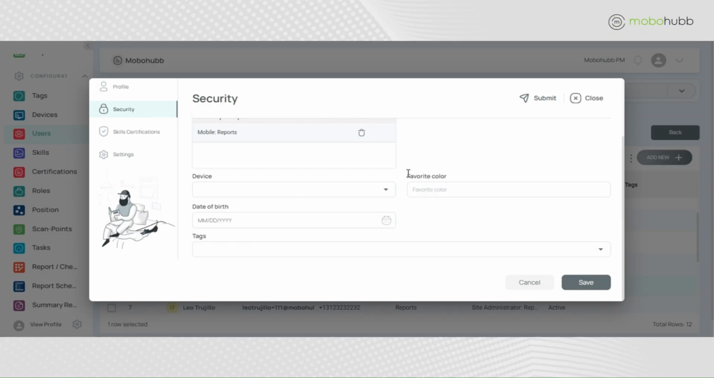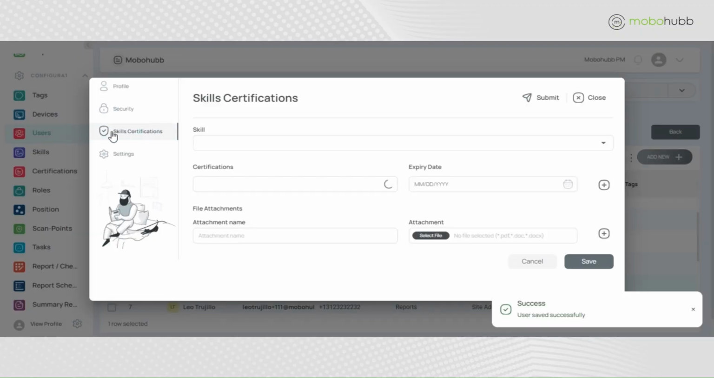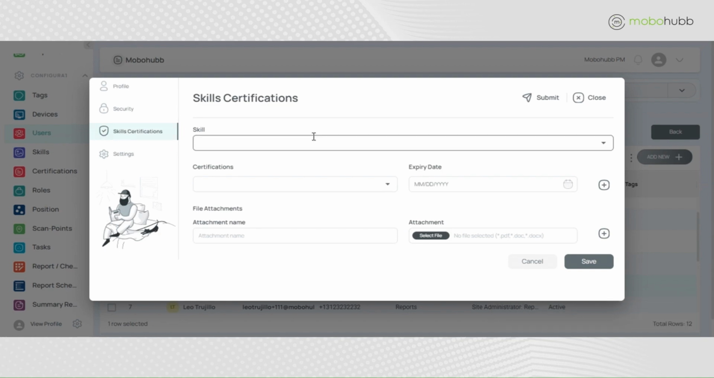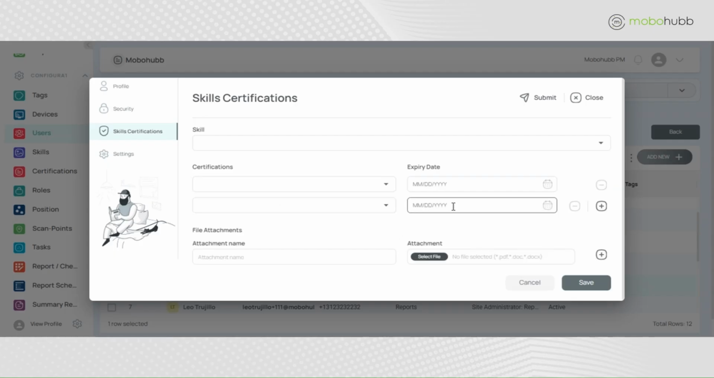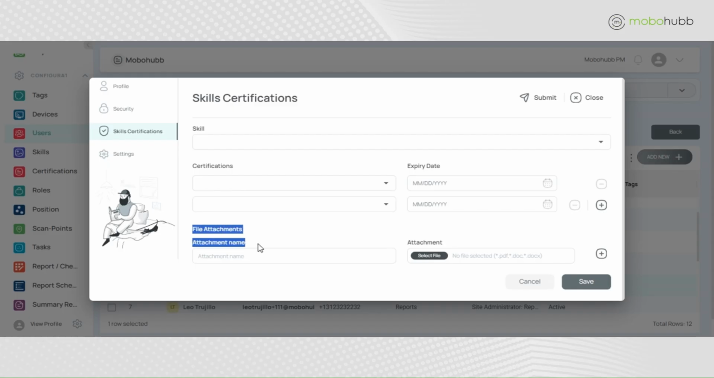Moving on, the third section is Skills and Certifications. Here we can add any required skills. For example, if the person is bilingual, or any certifications, such as authorization to carry a weapon, or any other type of certification, including their expiration dates. Multiple certifications can be added. We can also upload documents or photos, such as certification files or identification.